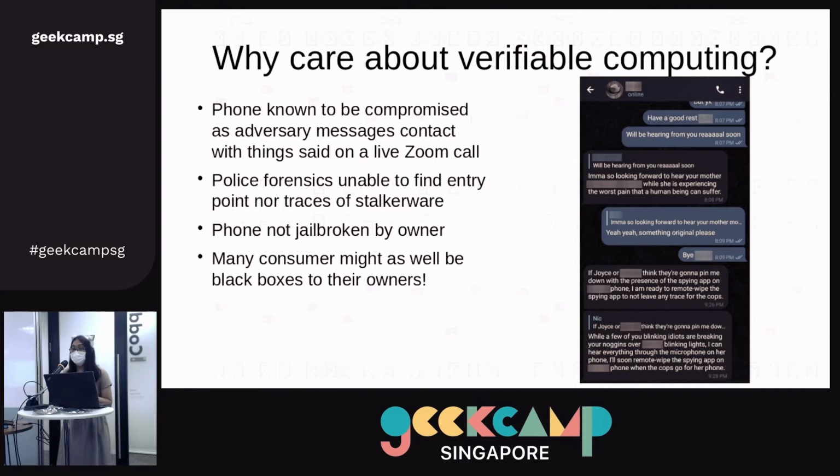The phone, and mind you, this is an iPhone, right? iPhones are regarded as pretty secure. And the owner didn't jailbreak this thing. How did that software get into the iPhone in such a manner that it could conceal itself, that it could not be detected by the owner of the phone? The point I'm trying to make also is that a lot of consumer devices might as well be black boxes to their owners.